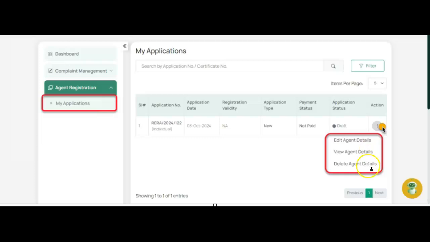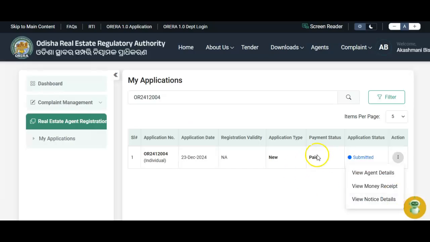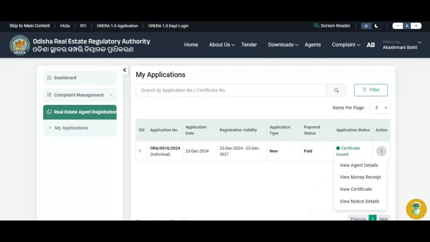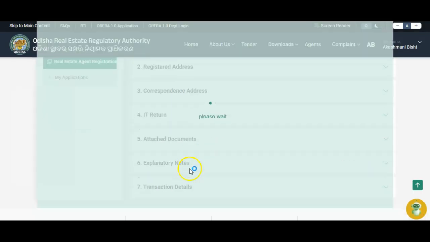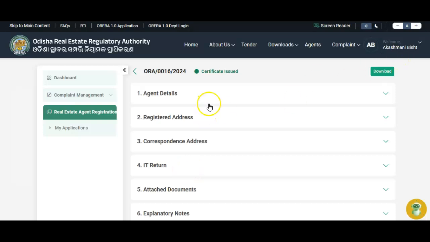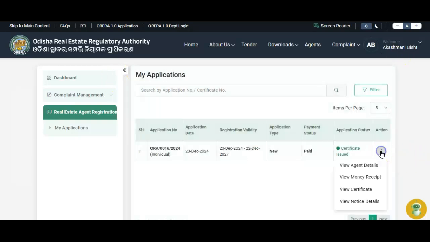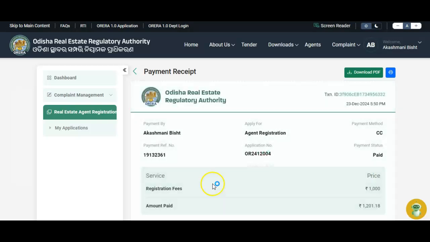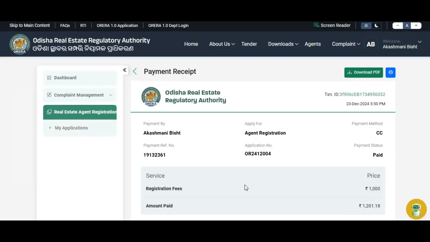Delete agent details. To delete the agent information from the list of applications shown in the My Application section, click on the Delete Agent option. After making payment for the fee charge, the application is submitted finally and not eligible for editing and deleting. View agent details. For detailed view of the agent registration application, click on the View Agent Details option. View money received. To view the money receipt generated after payment, click on View Money Receipt button.